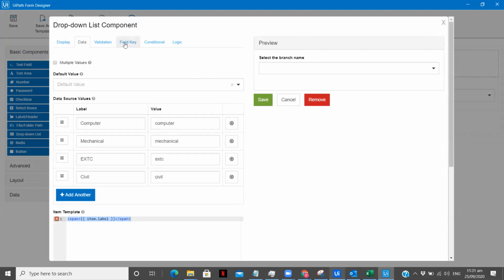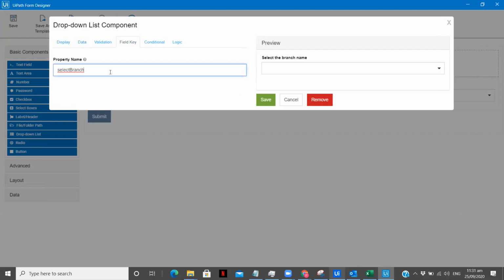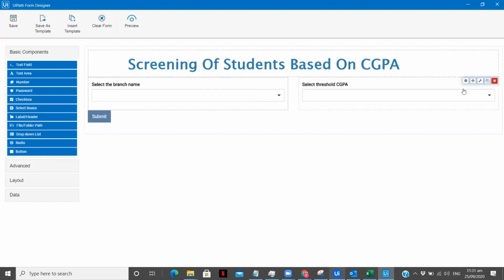Now once done that, now field key. Coming to field key. Field key is what we use outside the form through the form fields collection to get the data outside the form and use it for further processing. So this is the one simple drop down which we have created.